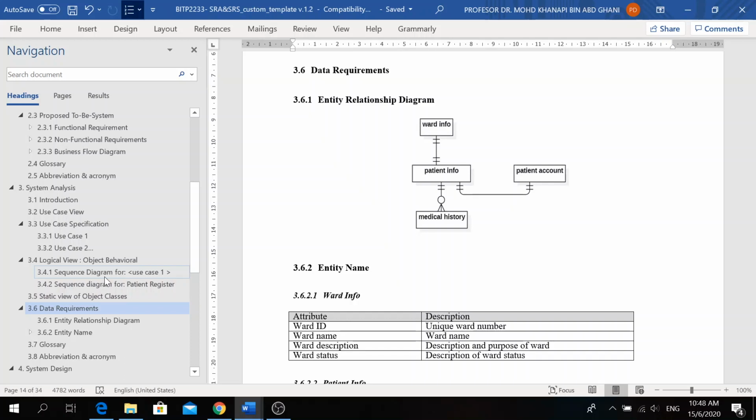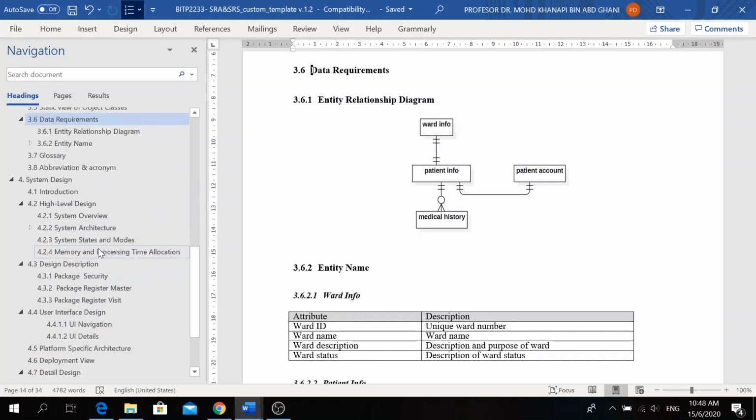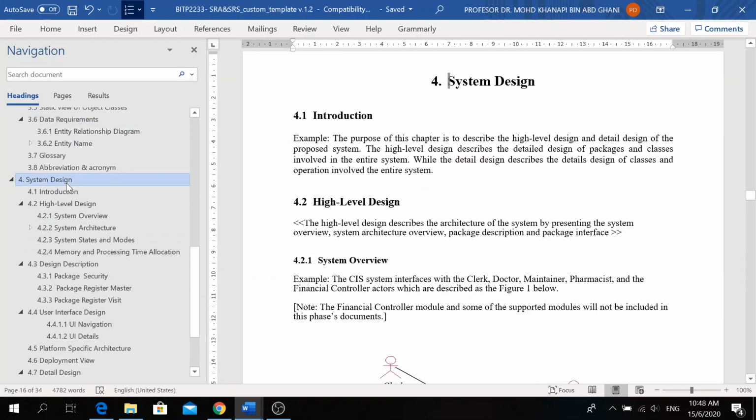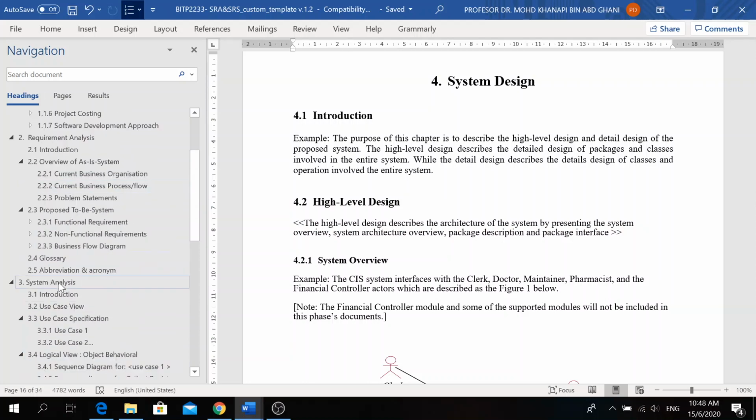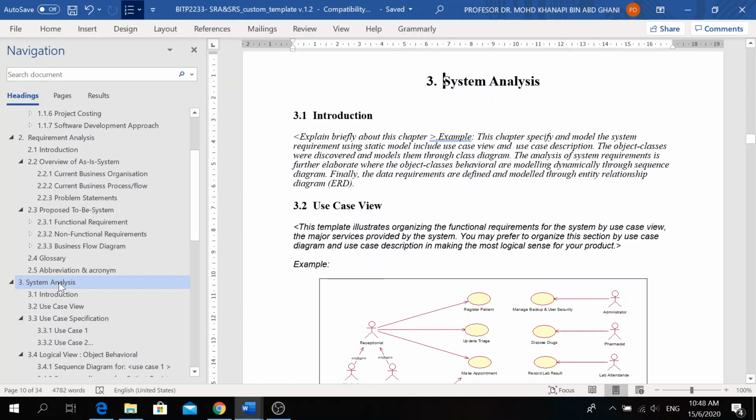Okay, remember, in system analysis, you need to analyze the current system, and then you need to analyze as well the future system, or to-be system. And then after you complete your system analysis, you go to the system design. So this is called SDD, software design description. Under system analysis, you produce SRS, software requirement specifications.